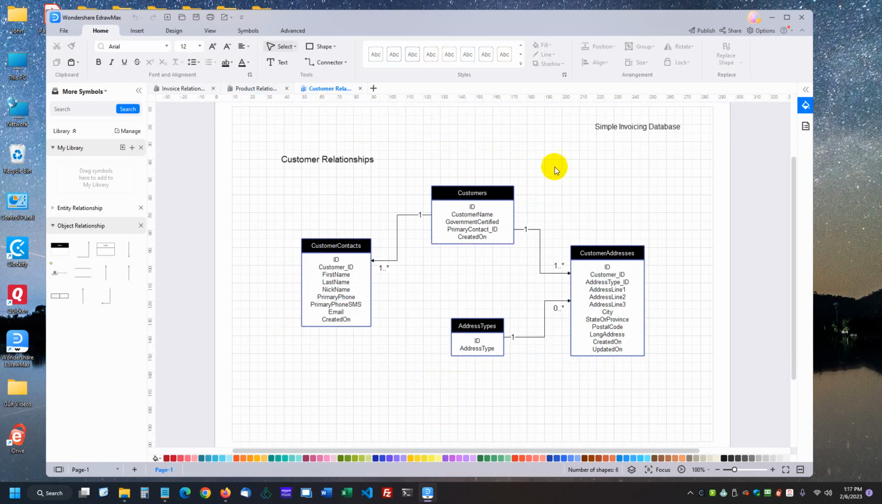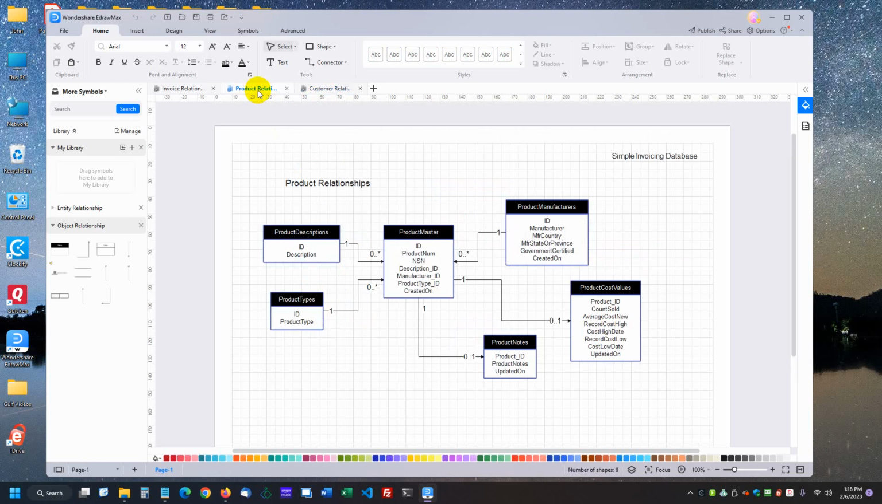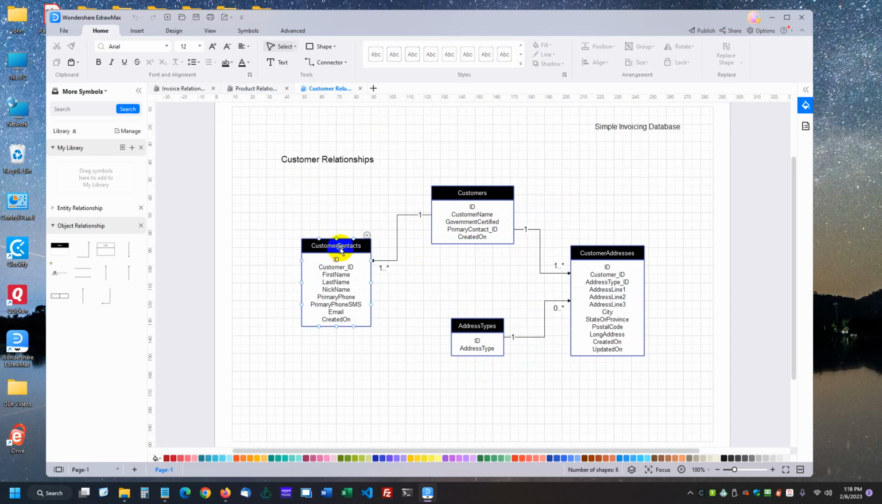The reason I did this diagram was to demonstrate how a lot of times fields can be removed to a different table based on logic rather than optimization. Over here, this field, product notes, was removed from the product master table for optimization purposes. Over here, it's more like a logic reason.